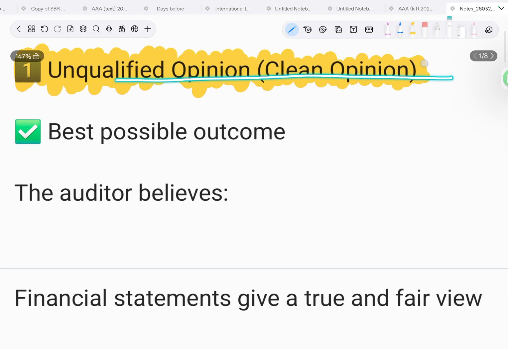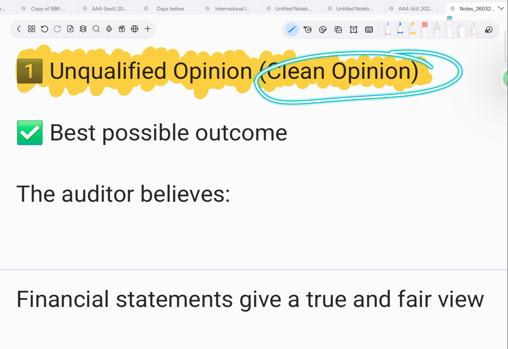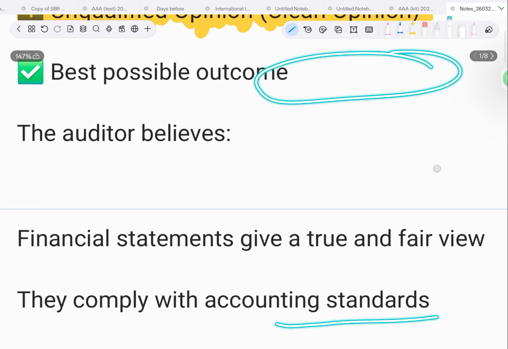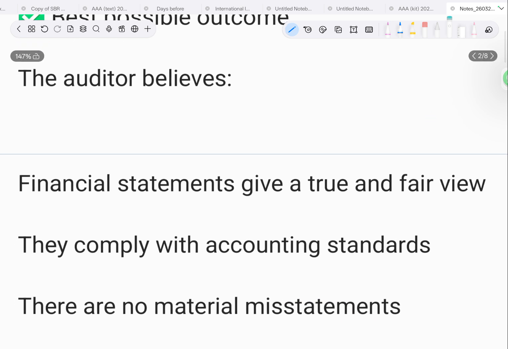So let's start. The first one is the unqualified opinion, also known as the clean opinion. This means the auditor believes that the financial statements give a true and fair view of the company's financial position. In other words, the company has followed the relevant accounting standards. The information provided is complete and the auditor did not find any material misstatements.